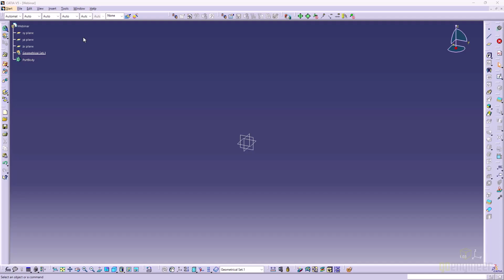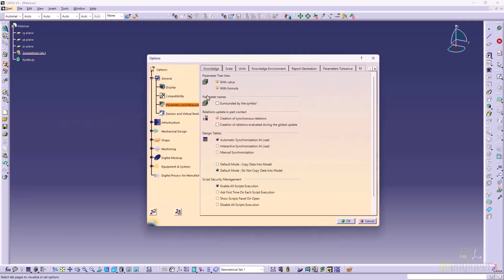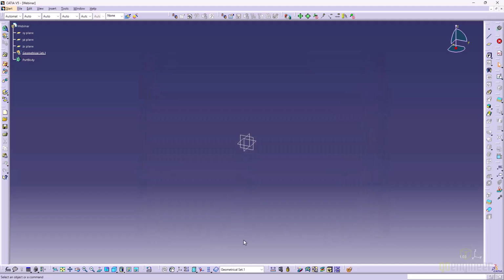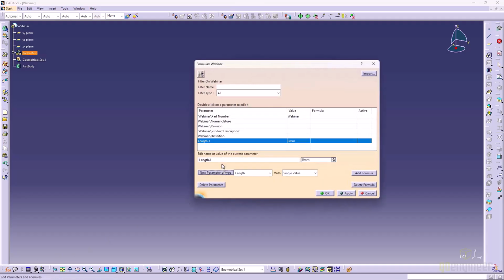Parameters can be added into the tree for easy viewing and modification by going to Tools, Options, General, Parameters and Measures, and in the Knowledge tab, turning on the Parameter Tree View options with Value and with Formula. These will provide easy access to parameter-driven items for easy model adjustment.